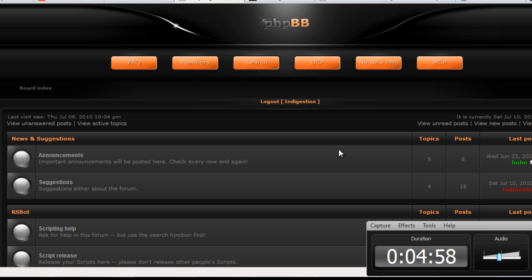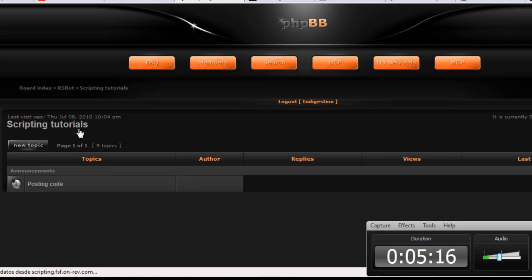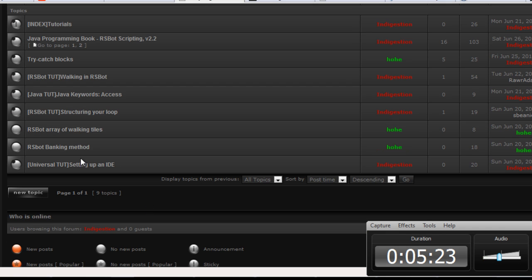I think it's something useful, because it explains not only the RSMart scripting areas, but also the Java areas, which are sometimes vital to script correctly. And if not, you may just want to register here in my forum, where there are a few scripting tutorials. We've got an index, but then we've got walking, the Java keywords, structure in your loop, RSTile arrays, banking, setting up the IDE, try catch blocks, and of course my programming book.